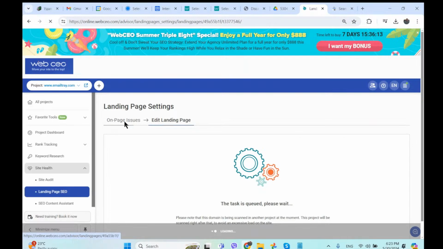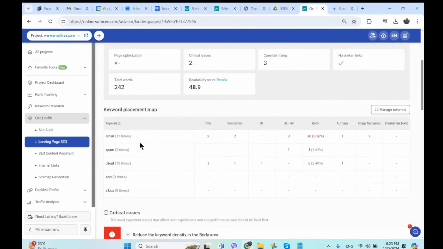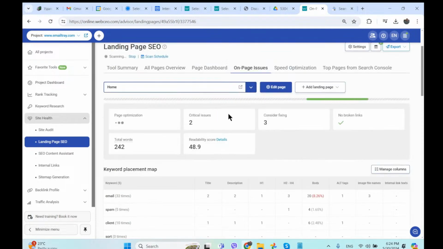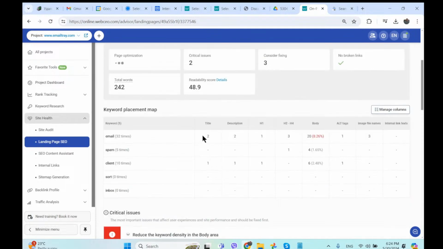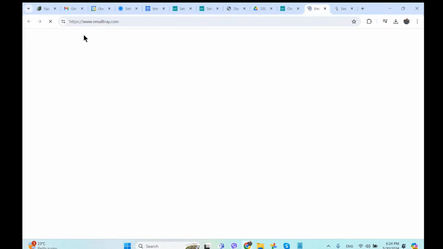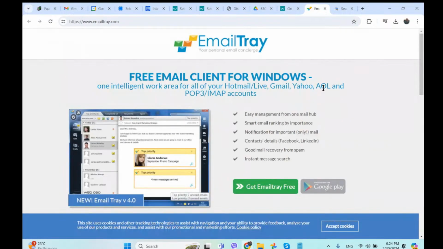But with keyword research, you have the words email, spam, client, sort, and inbox. And we can tell you if your homepage, or any page on your website, in this case the homepage, has that word in the title. So email is used twice in the title, and client is also used in the title, but inbox is not in the title. Also, the word inbox is not in the H1. So that's a problem. If I go to this website, email tray, there it is. And if I look at the title, it says email tray and email client and email notifier for Windows and Android. It says nothing about inbox.